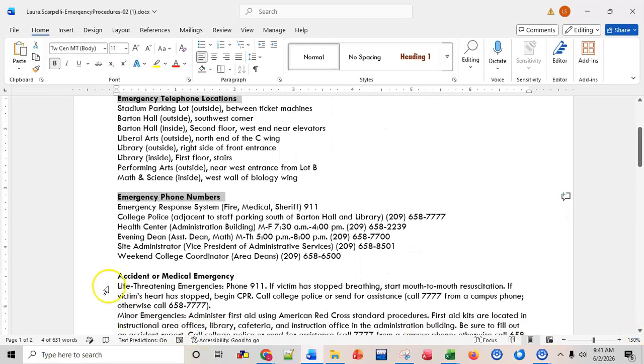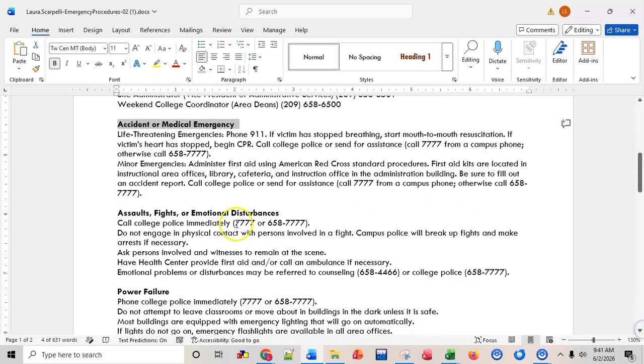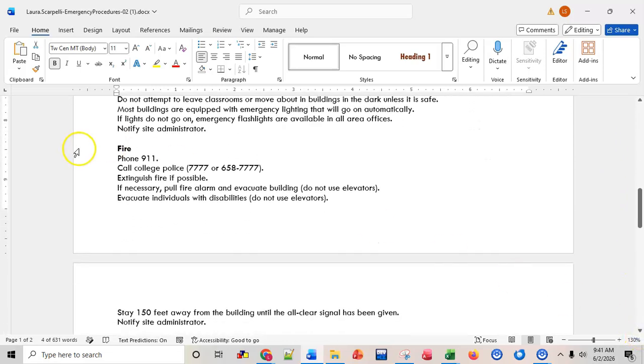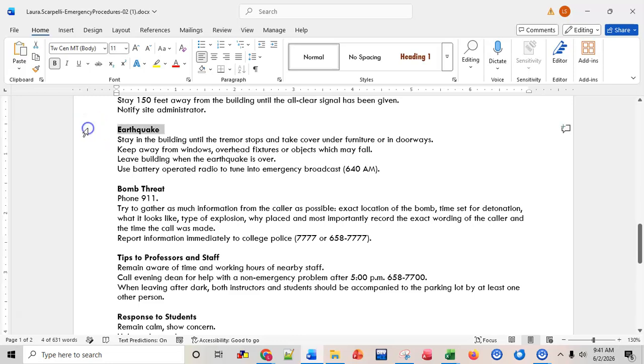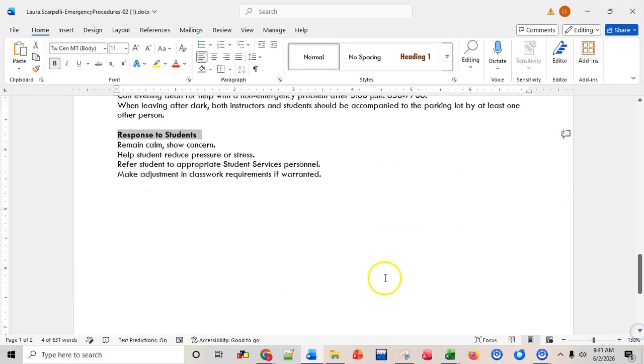It wants all of the titles that are in bold. So this one. I still have the Control key pressed, and that's what's letting me select all of them at the same time. Click, click, fire, and then a couple more. Wow, there's a lot of them. Earthquake, bomb threat, tips to professors and staff, response to students. Okay, and that looks like the last one.